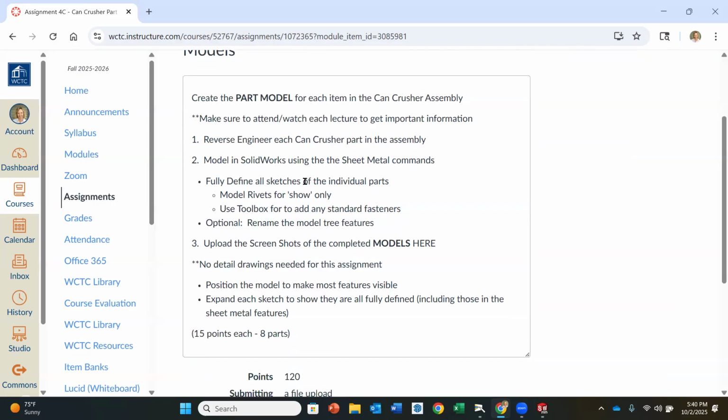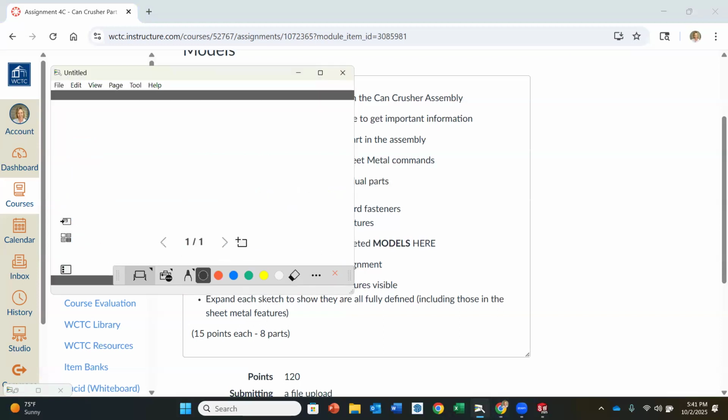So the process that I have on here, and this really isn't intended for a step-by-step, but the things here that are important are, number one, you're going to reverse engineer each of the Can Crusher parts. And when I say reverse engineer, you're going to be measuring them up. Okay, we don't have any drawings. We don't have anything to really go on, except we have a put together Can Crusher, and I have it underneath my camera right now. So let me just pull it up really quick.